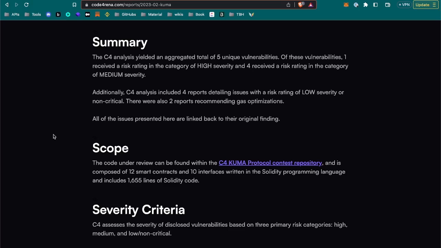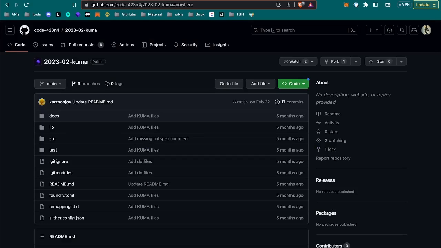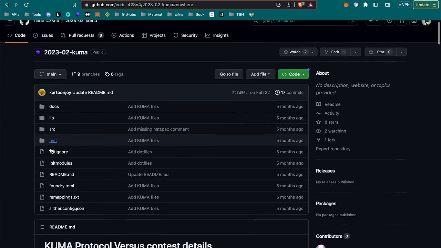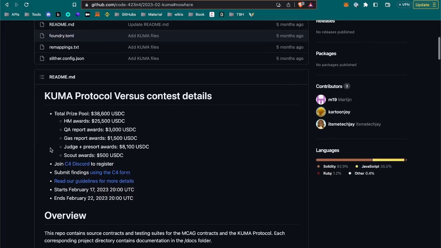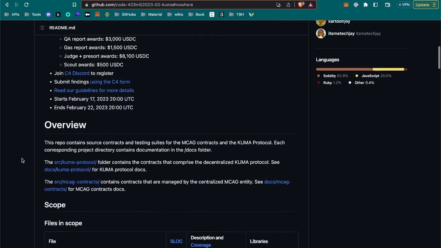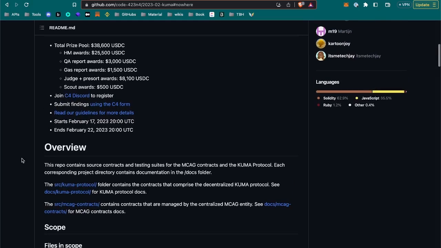So I found that in the reports, they still share the repositories. Luckily, I have it open already here. So let me change. Yeah, here is the repository. So what we're going to do first, like anyone should, and like I am pretty sure lots of people recommend, is to go through the documentation.